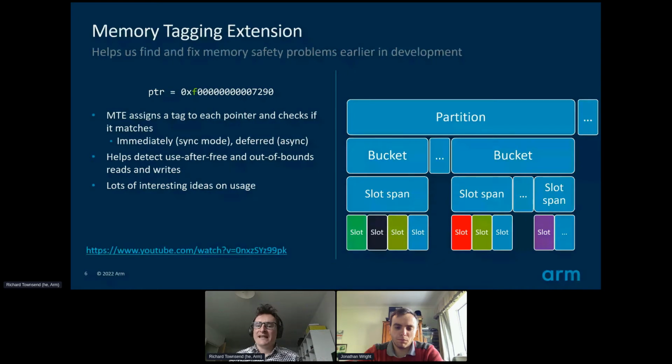And this means that we can basically verify when we dereference a pointer or write to a pointer that the tag that we think that memory area should be is actually what it is. So this means that we can detect things like use after frees and out of bounds reads and writes.